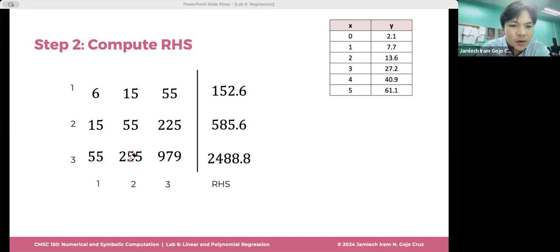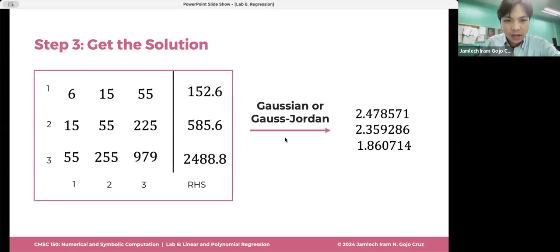Okay. So, anong next natin? After makuha yung augmented coefficient matrix, ito yung gagamitin natin for step 3. If-feed natin siya dun sa function na na-create nyo na, Gaussian or Gauss-Jordan. So, pwede kayong pumili lang ng isa kung anong working. So kapag finid natin yung augmented coefficient matrix kay Gauss-Jordan, for example, ito yung makukuha nating solution set.